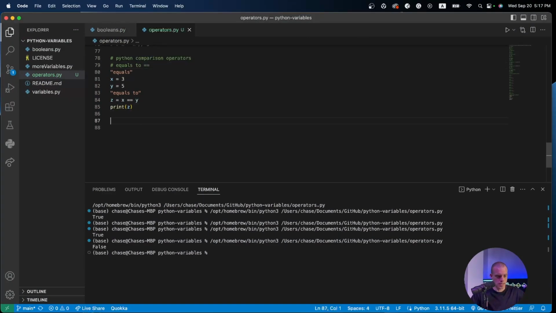Next one we're going to do is not equal. How do we write that? Same as before, we are going to say x equals 3, y equals 5, and then z equals x, and this is where not equal comes in. It's going to be the exclamation sign equals, and you put y. So what that's saying is that 3 is not equal to y, which is true, right? Then we're going to put a print, put z.